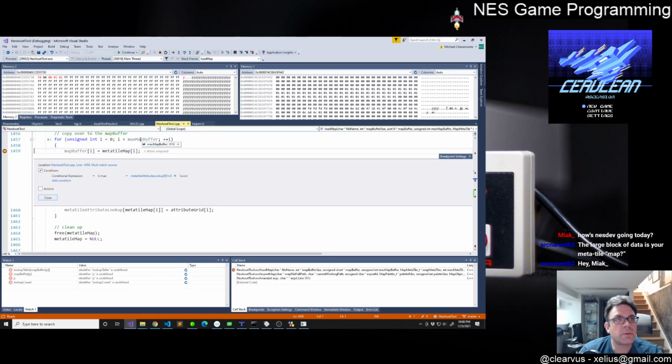Hey, Miak, it's going good. Trying to get these palettes finally into the NES side. Just found a weird issue with the way that it's doing a lookup or calculating this tile to attribute lookup.